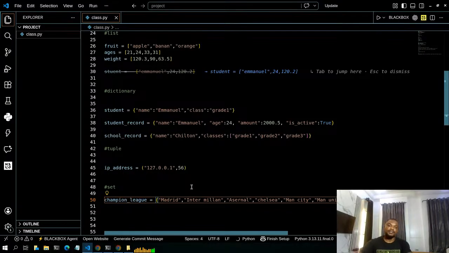Now, if you look at this data for my set, you will see that I have the curly braces, the same thing as we have in the dictionary. The difference is that a key does not appear alongside the item. Then two, we cannot have the same item twice. So if I have Arsenal twice or Chelsea twice in this container, when I call it, it will only show me one.